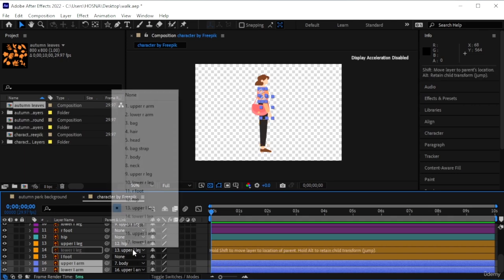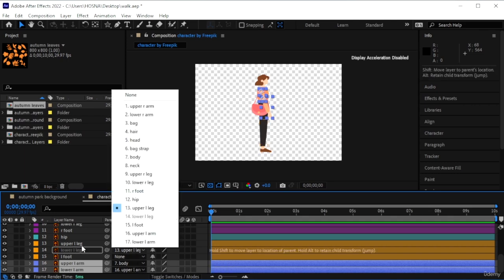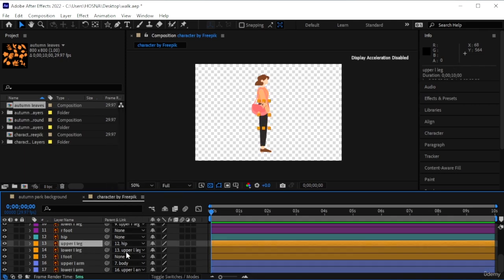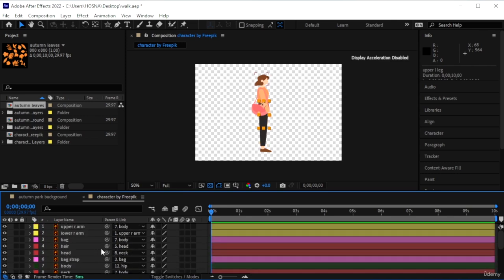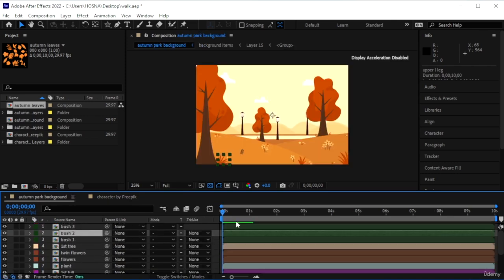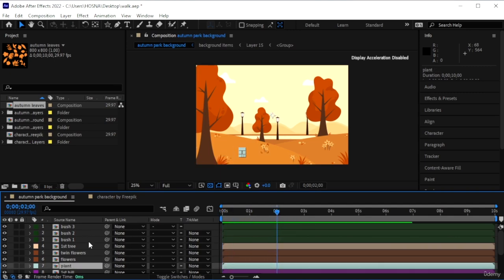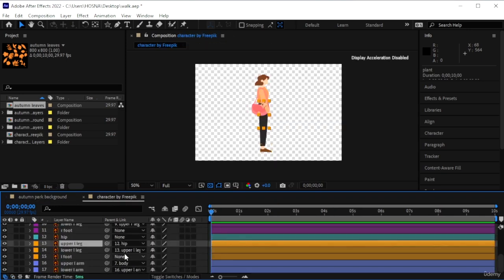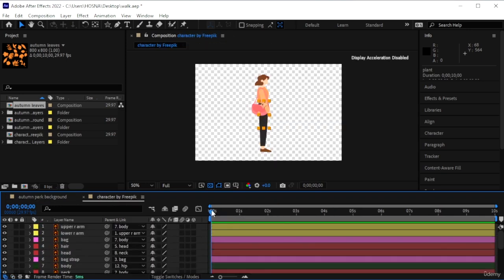So L foot independent, upper L leg. Upper L leg goes to hip. All right, now that we checked everything, let me first show you the other project. We also did the same thing here, except we didn't parent anything. And now that we have our characters and our layers ready, we can go ahead and start animating. I'll see you guys in the next part.